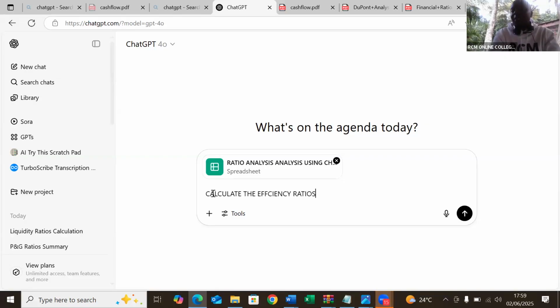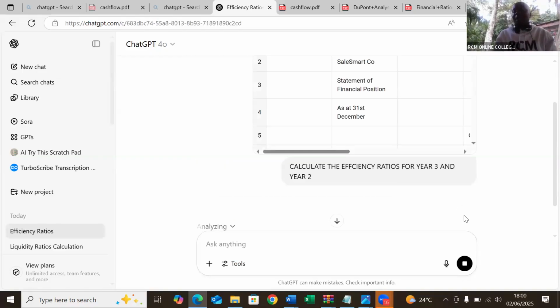Calculate. It may not get all the ratios correctly at first. So for years 3 and you know, year 3 is the most current, and year 2, like that. Already you have the attachment there, so go ahead and simply hit that. Efficiency ratios calculation today, what I've done here. I've finished liquidity ratios. Now I'm doing the efficiency ratios today.